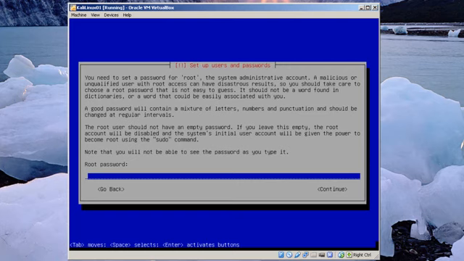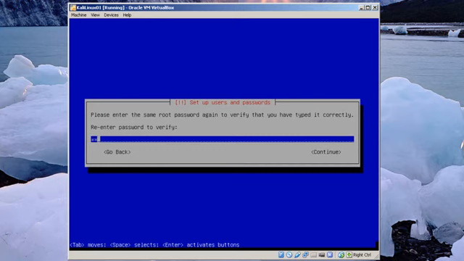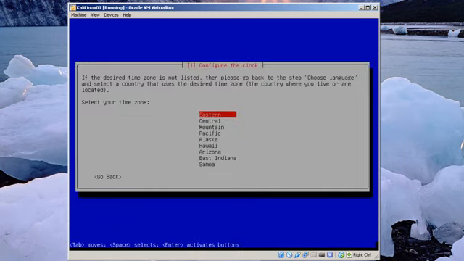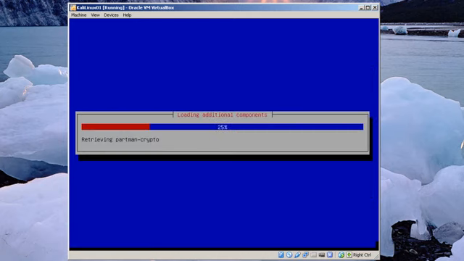Root password. If you don't give it a root password here, the root password will be root spelled backwards, or Toor. And you'll be able to use sudo. So I'll give it the root password. In my case, I'll be using root. Select my time zone, Eastern United States, and let it go.